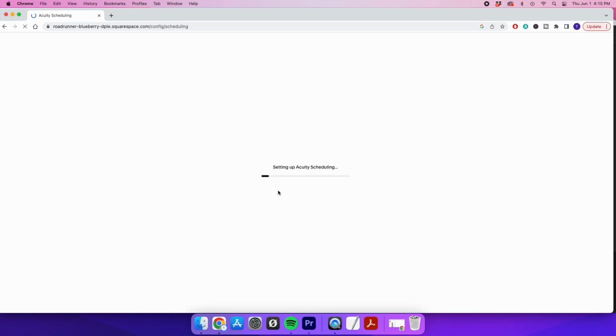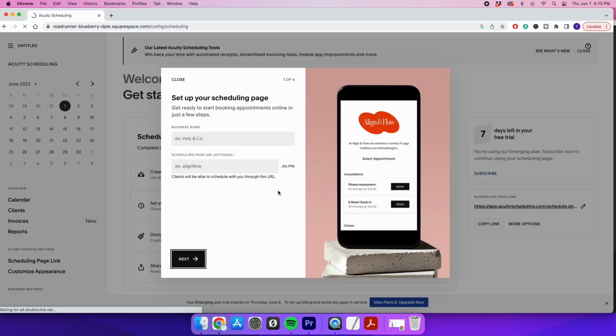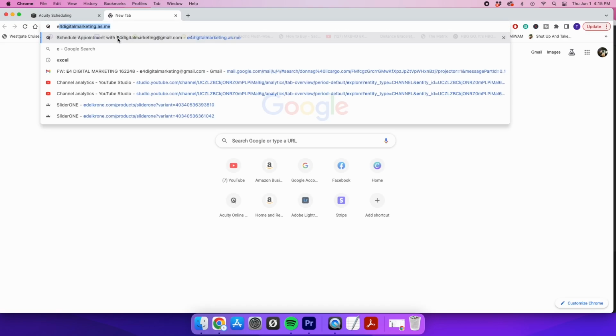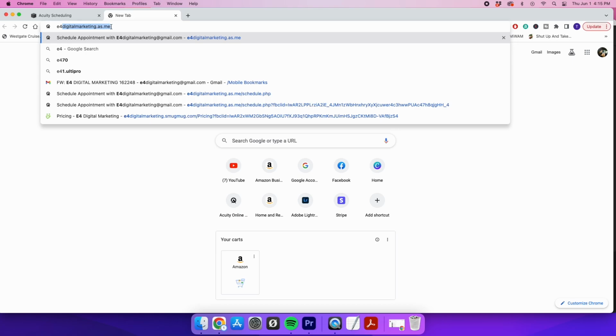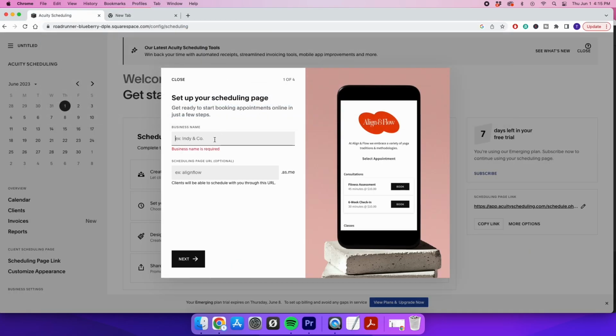And here we go. It's setting it up right now. So the first thing it's going to ask is your business name. Now keep in mind, what it's explaining is when you make your business name, for instance, mine is E4 Digital Marketing, so E4 Digital Marketing adds me. You guys see that? So for yours, just keep in mind that you want to have it be your business name, whatever your business name is.